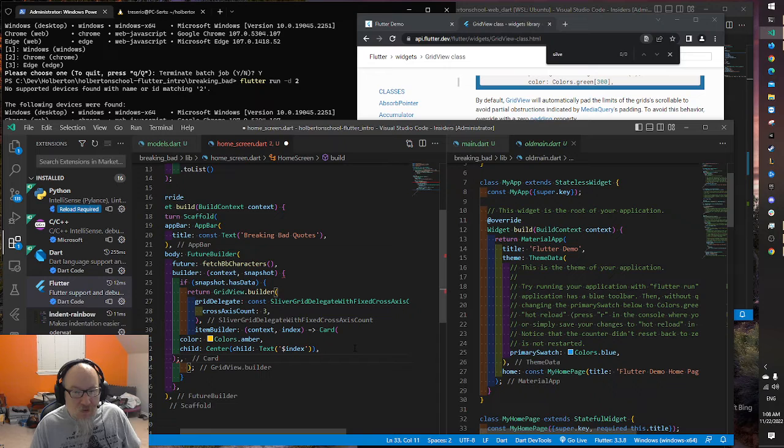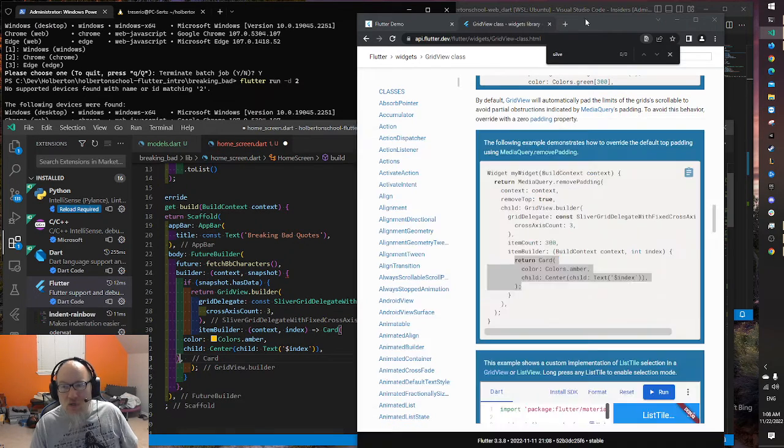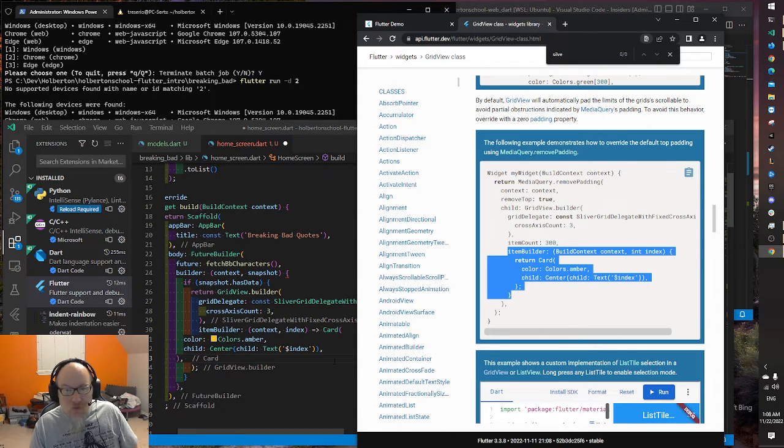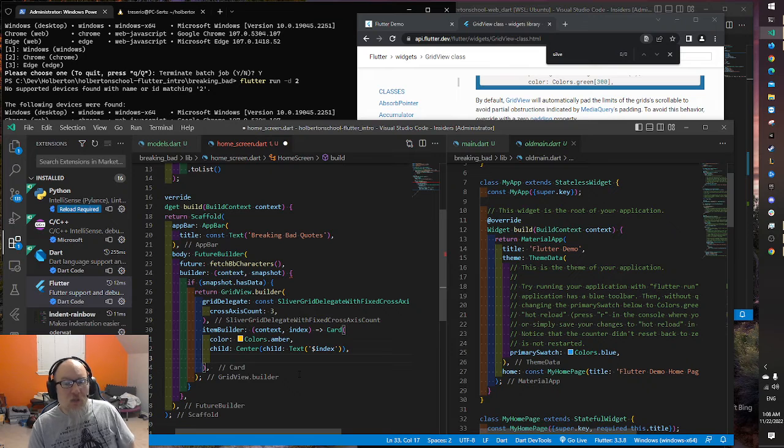So, item builder, where's this closing right there? Yeah, there it is. Now, why does that one have one? Oh, because they're not. Yeah, it's just the way I wrote it. That's fine. Okay, card, text, index. I'm guessing the index is auto-fed.